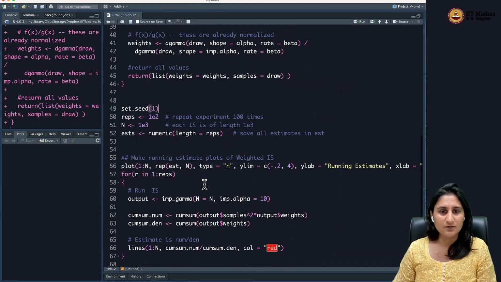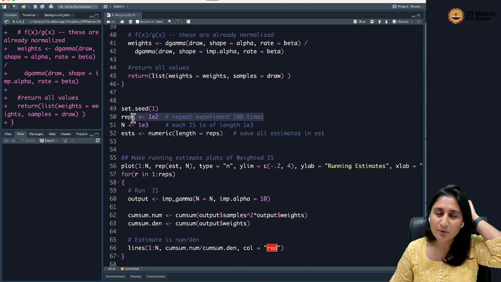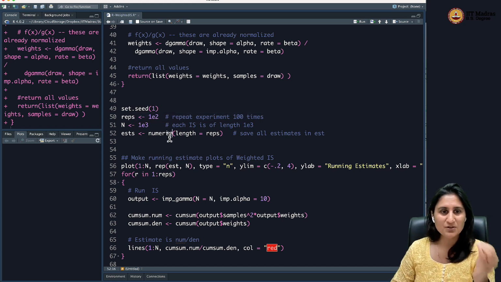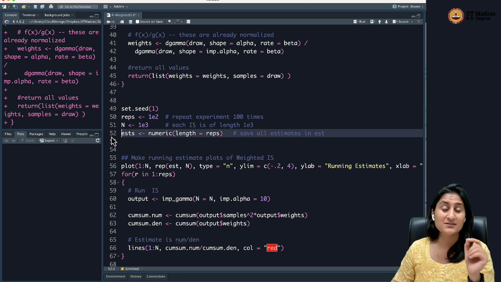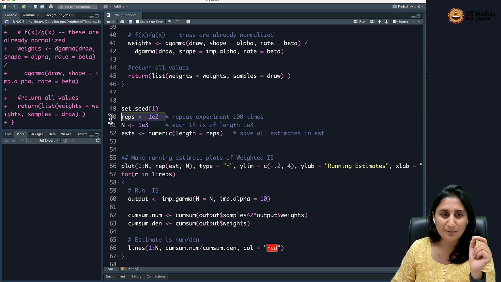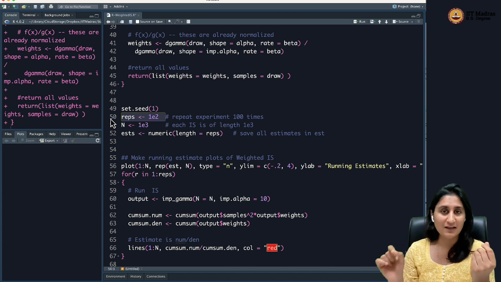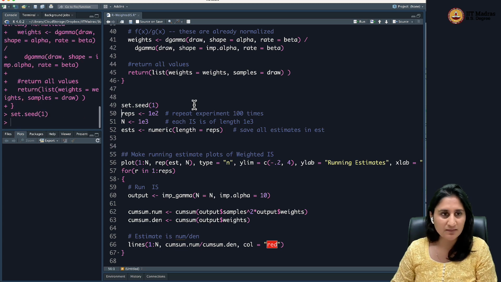Now I'm going to do the following thing. I am going to run 100 different simple importance sampling and weighted importance sampling repetitions. That means in each repetition or replication, I will obtain 1000 importance samples and obtain the estimate from those 1000 importance samples. But I will do this 100 times, which is why reps is 100. For each of those 100 times, I will look at the running average of my final estimate. Okay, so what I mean by that is, let me just run these lines.